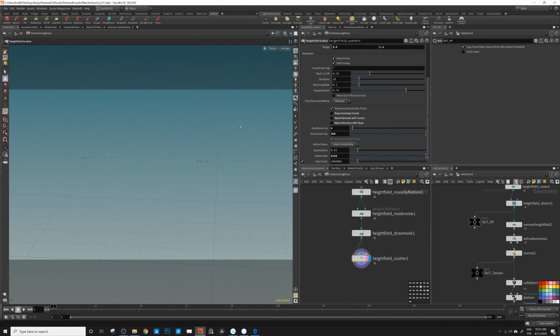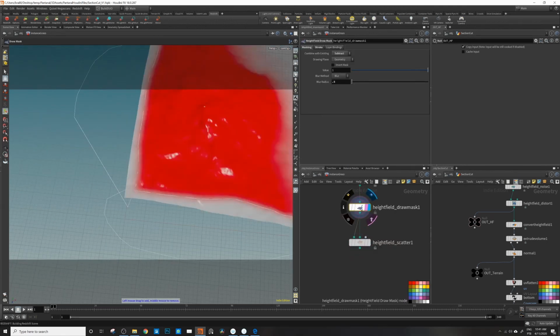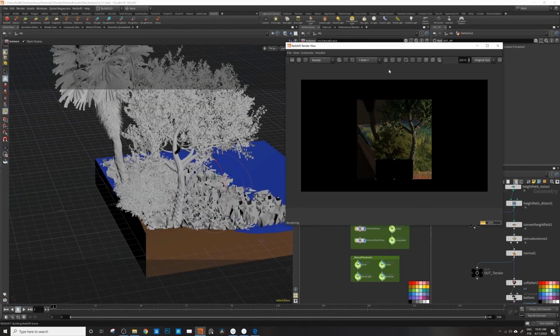So in a non-procedural way of doing this, we can just come in and blast, but I'm going to show you another way that we can do this, just going back to the mask, and it's also possible if you go back to the mask and redraw the mask. So now we can check out our render.